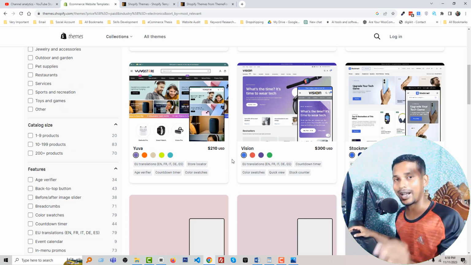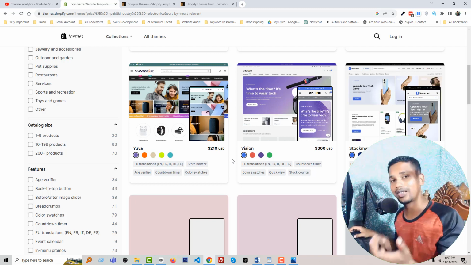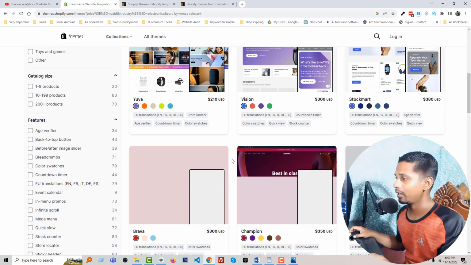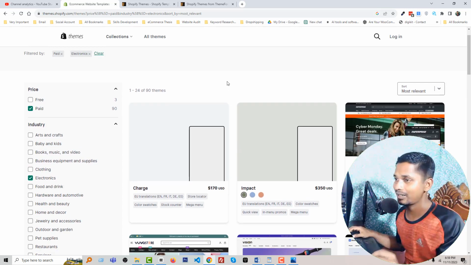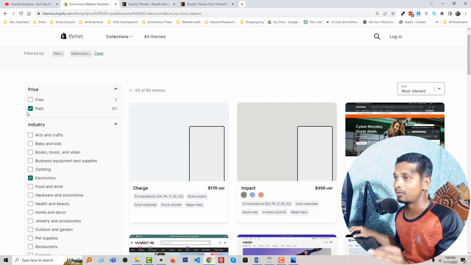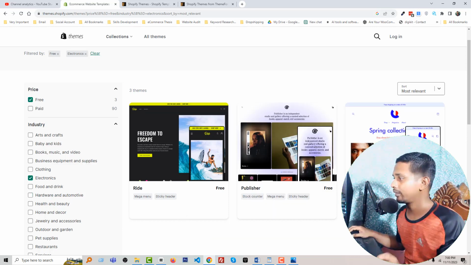You have to consider another thing, that is, whether you are going to sell a single product or multiple products. If you want to sell a single item, then you should not select any multi product store themes. So you have to consider this also. The next thing is that if you have no budget and want a free theme, then you can uncheck paid and select free theme. Here are the three free themes from the Shopify theme store.